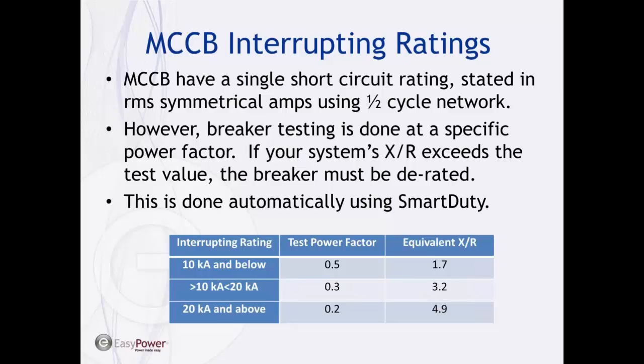Now if you're using EasyPower and the Smart Duty feature, that's all done automatically in the calculation. But just keep in mind that we do that by increasing the duty on what shows up in the table. So if you look at the table down at the bottom of the slide, you'll see that the testing is different at different breaker interrupting ratings. So take 20 kA and above, the equivalent power factor is 0.2, and that's a 4.9 X over R ratio. You will run into a lot of situations on your larger transformers where your X over R will be greater than that. So there will be some derating of the breaker required.